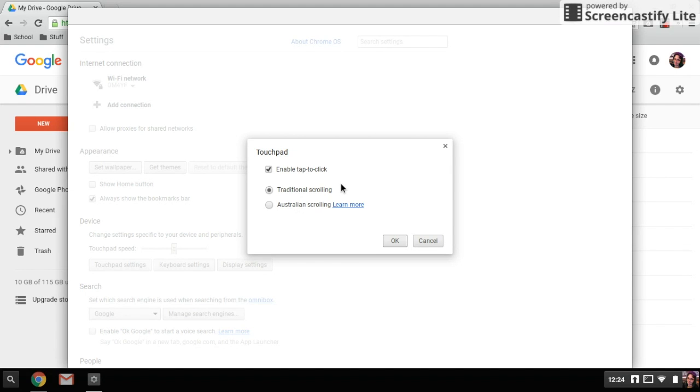The second option for touchpad has to do with scrolling. Traditional scrolling means if you push your fingers up, it goes up. If you push your fingers down, it goes down. That's how it would react if you were using the roller on a mouse. Australian scrolling is the opposite, where if you scroll down, it will go up. It's similar to how your smartphone works with the touch screen. A lot of kids like to use Australian scrolling because that's what they're used to. For you, it's just whatever you prefer. I like traditional scrolling, so I'm going to keep it on that.